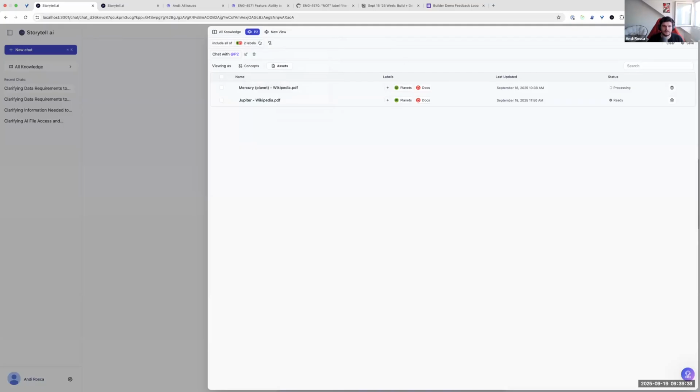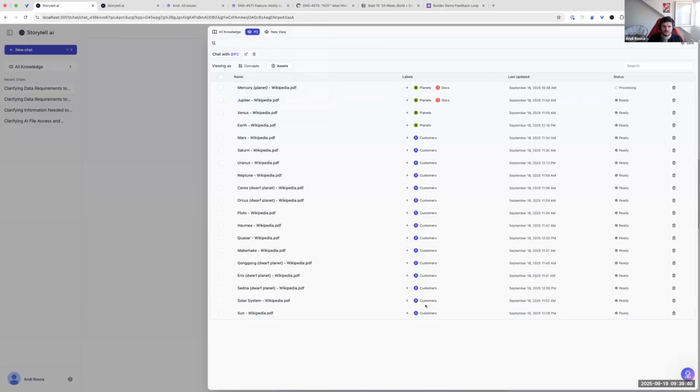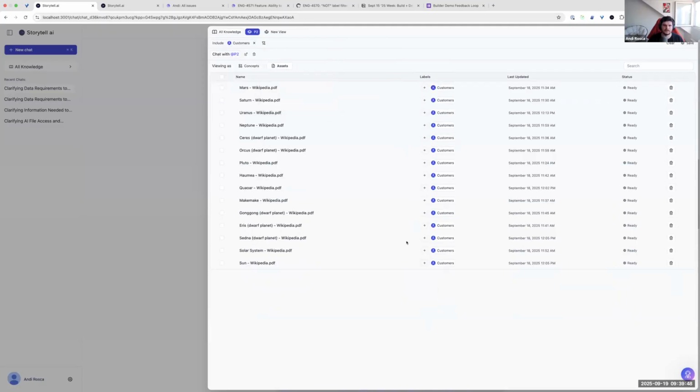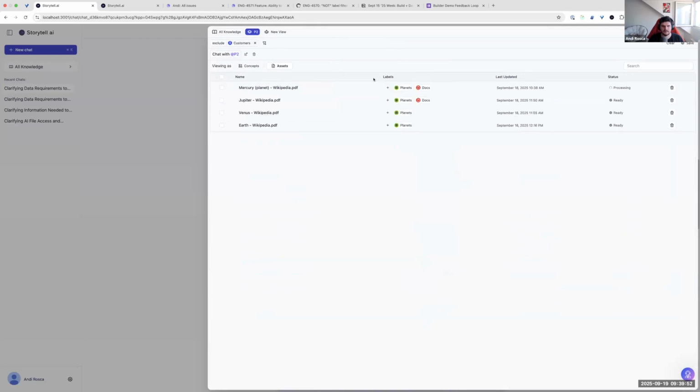labels that have filters. Let me remove all the filters here just so we can see all the labels we have. So for example, I have these with the planets and the rest have customers. So then I can go in here and now I'm filtering for customers, but then I can go and exclude the customers label. So now I'm only talking to all the other assets that are not related to customers. I can also do multiple labels here.